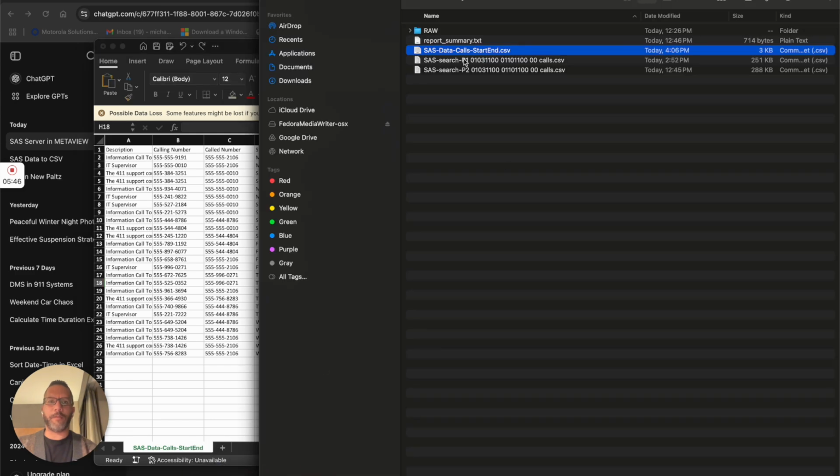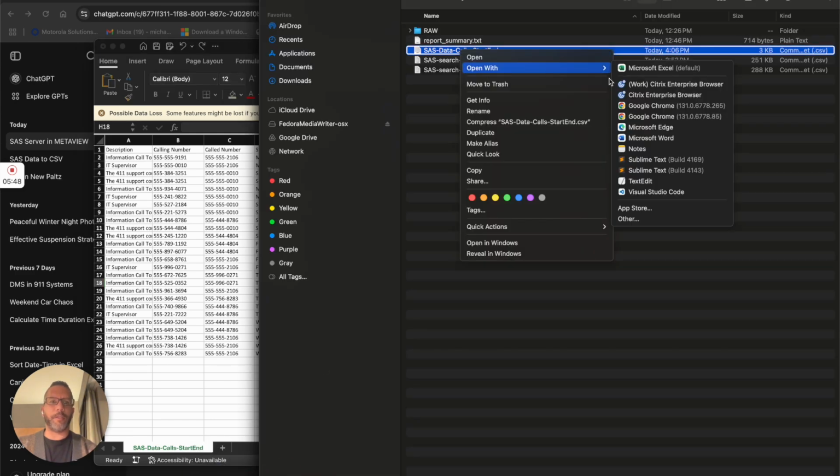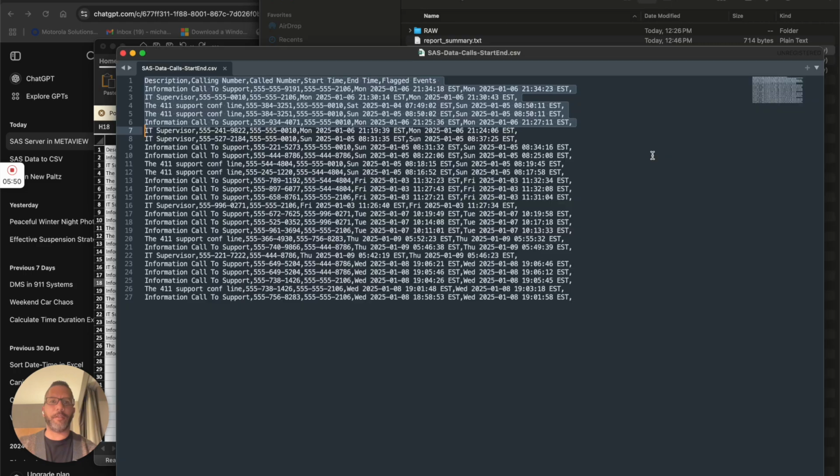If you don't know what a CSV file is, let me just show you real quick in a plain text editor. They call it comma delimited. It can be tab delimited, but it's basically just kind of like raw data. It's very simple, and that's how a lot of data is presented outside of coming out of a database and so forth.